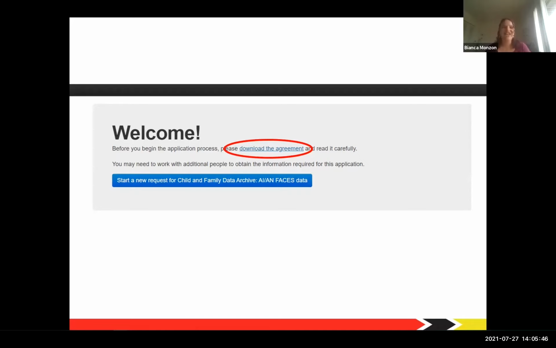However, there's a lot of documents and application checkpoints that you can start before the data get released, such as our restricted data use agreement, which Sarah was going to go into a little bit more, I believe. And so you can just shoot us an email at, again, cfdata-help@umich.edu. Let us know that you're interested in gaining access to the AIAN FACES 2019 data, and that you would like to start the application process, and we can share some of the materials that are available.